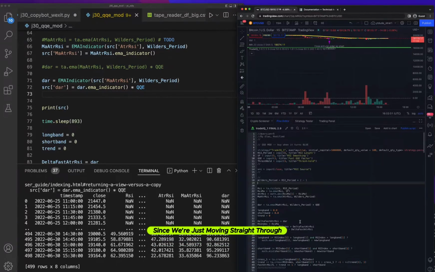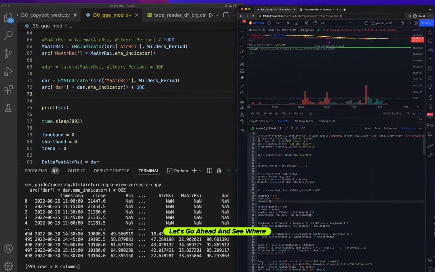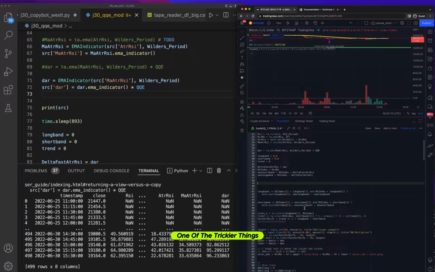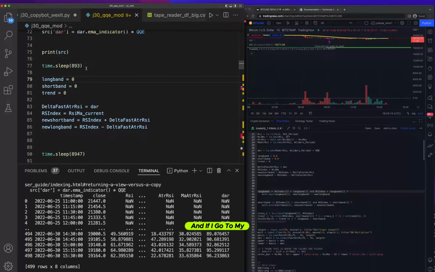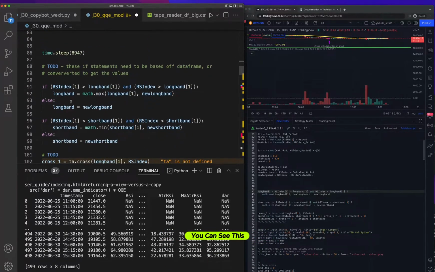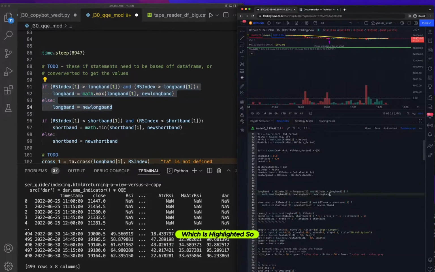Since we're just moving straight through this, let's go ahead and see where we are. We're right here now, and this is a good place to start because you're going to be able to see one of the trickier things. You can see long band here, and if I go to my code, let's check it out. You can see this right here that's highlighted. This is the biggest thing that's different between Pine script and Python, in my opinion, or one of the biggest things. And I'll explain it all right now.